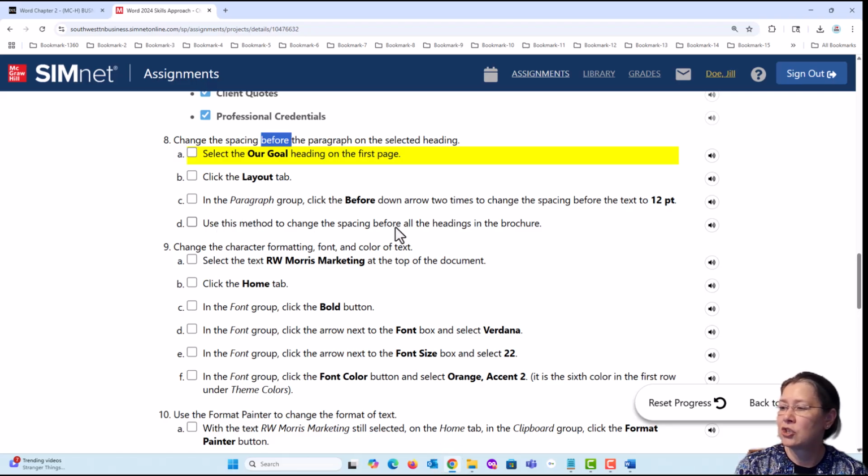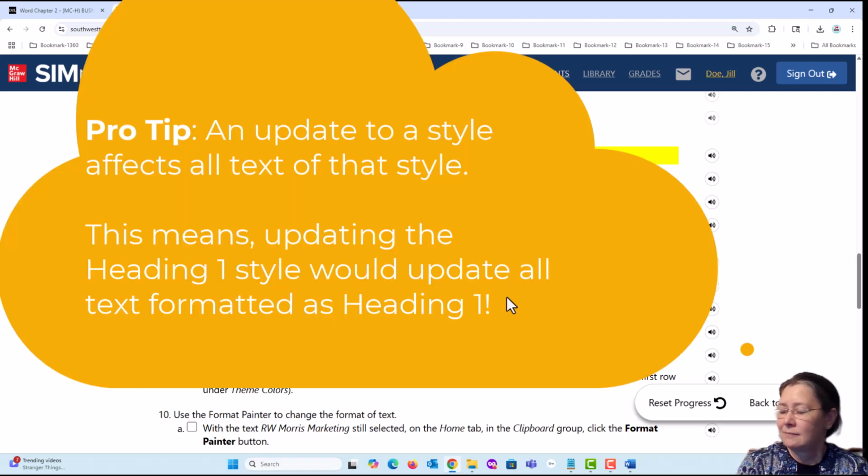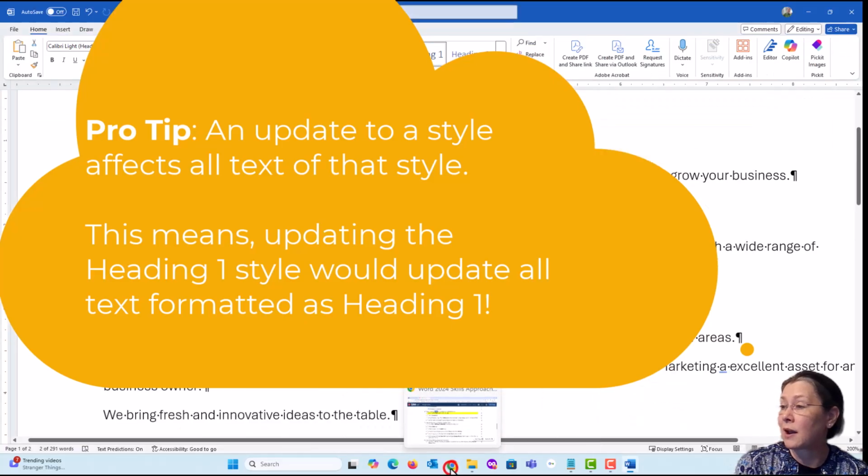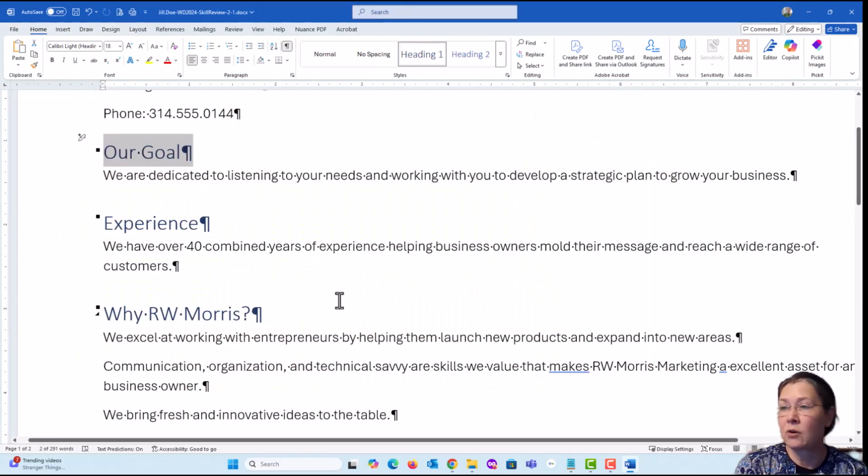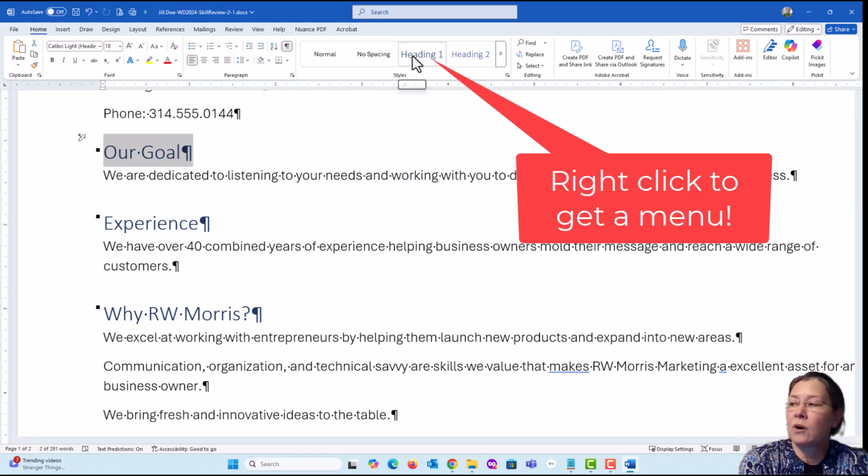Use this method to change the spacing before all the headings in the brochure. I want to tell you the shortcut way I would do this, because I'd be at the house by now, because we'd be done. We're not going to do it this way because we've got to make sure we follow each of the instructions. If you make a change and you want this change to apply to all the other headings, did I mention that I really like to right-click and get a menu? Because then I can choose what I want to do.